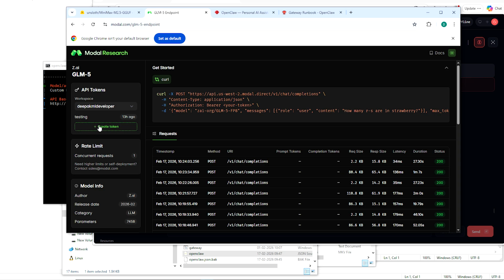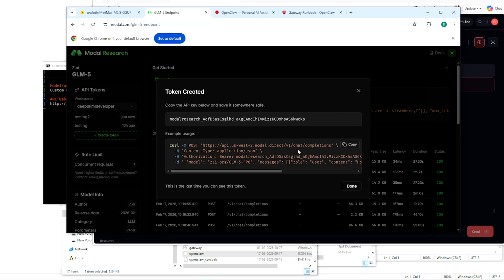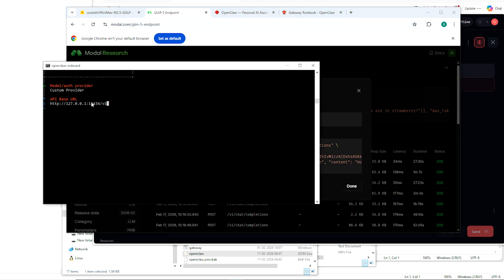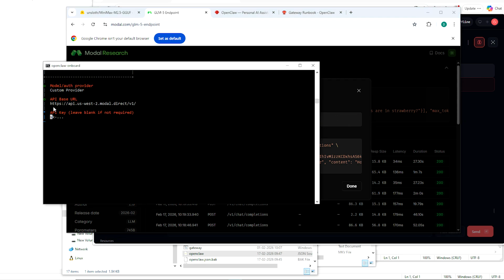Create a token. So it created the token, and base URL you have to copy till V1. Copy it. Till V1, and then API key. This is the API key, and this is OpenAI compatible.